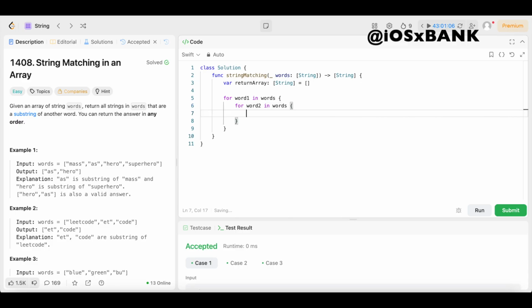And we're going to check if word1 and word2 are different, and if word2 contains word1 as a substring. So we're going to say if word1 != word2, meaning that they're different, && word2.contains(word1), then if so, we can add word1 to the result array, right?